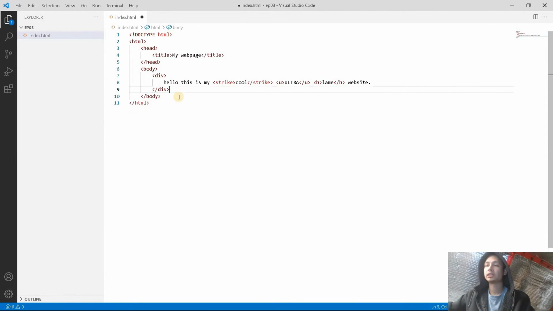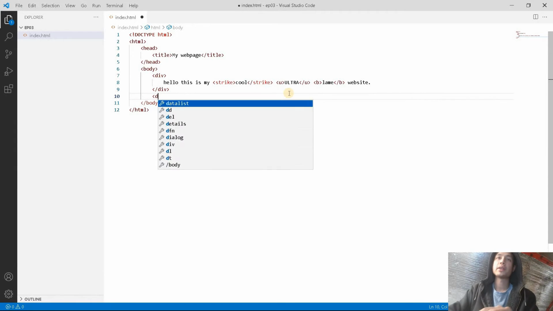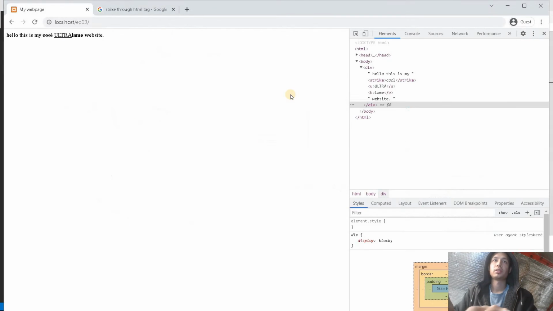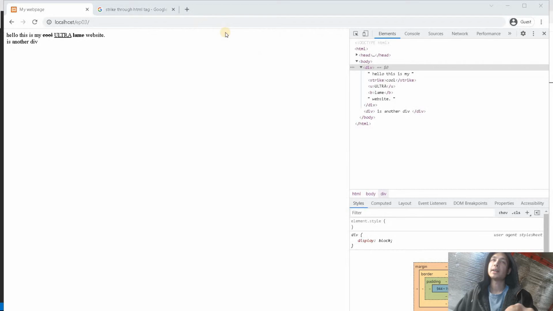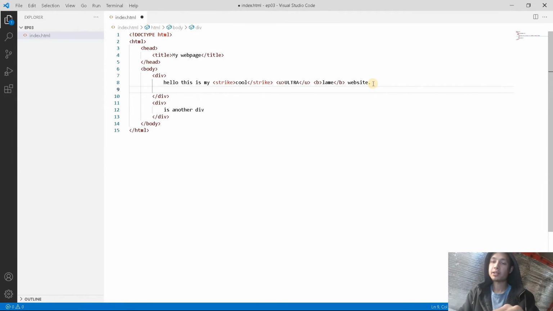It used to be a little different in the old days, so I'm just going to put another div here. Is another div, and it just creates a new line there. Now, an older way of creating new lines for websites is simply using the BR tag. So this stands for line break. This is a self-closing tag. You don't necessarily have to do this anymore. This is more older practice.